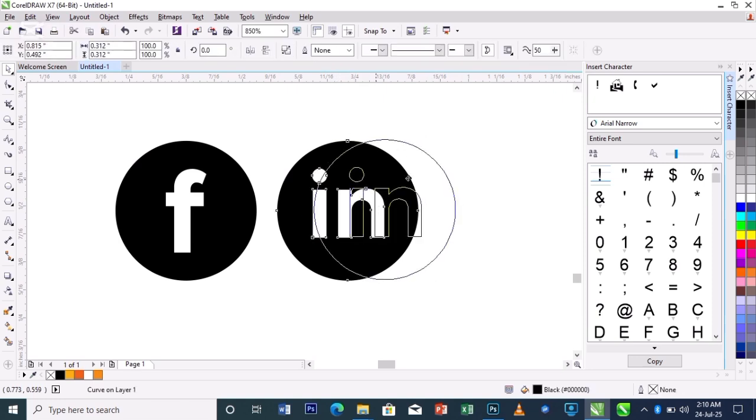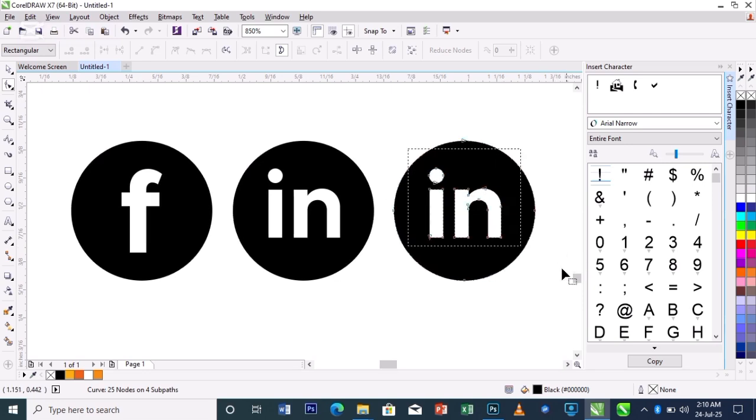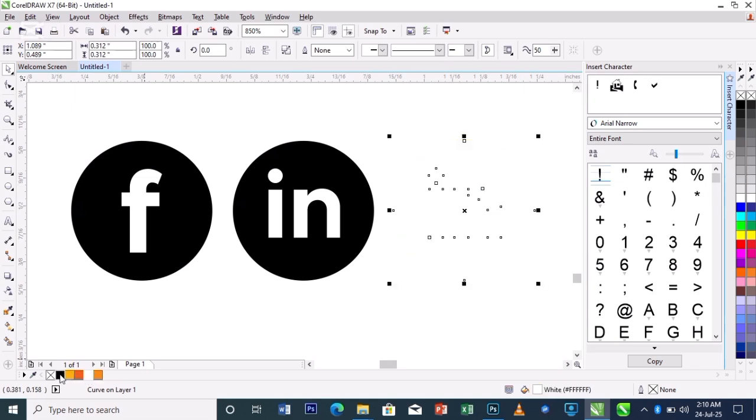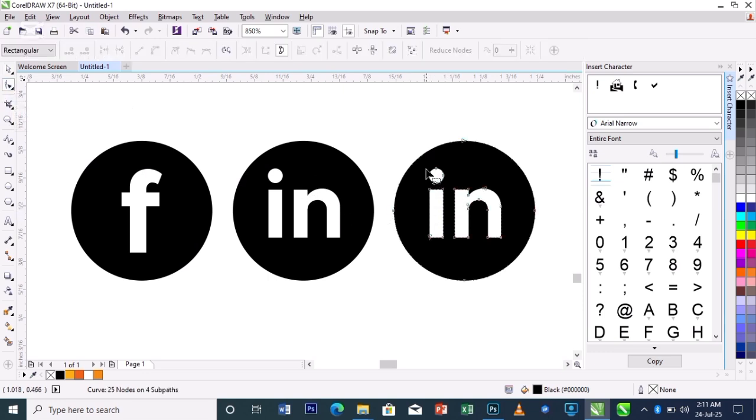So let's create Instagram. Remember, this is a vector now. I can change the color to any color I want. You understand? So for me to remove the LinkedIn icon there, I go to my shape tool, click on it, then I highlight all those parts that I want to delete, then I delete it.